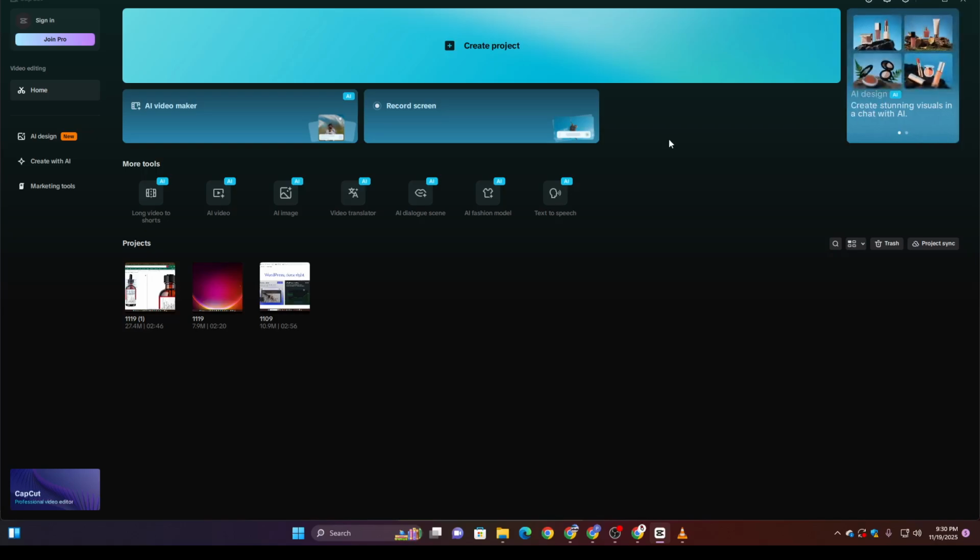Now, check your internet connection. CapCut will refuse to sign you in if your network is weak or unstable. Run a quick internet speed check to make sure your connection is solid. If it's slow, try switching from Wi-Fi to mobile data or vice versa, or restart your router.